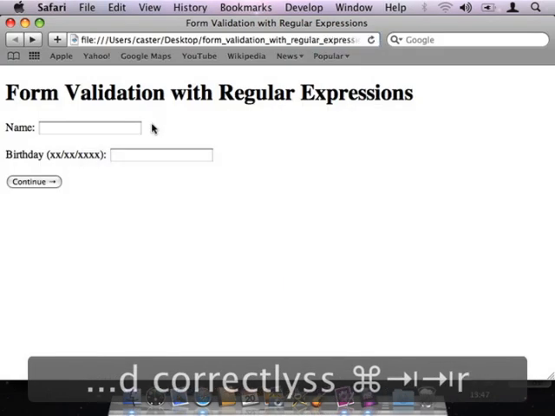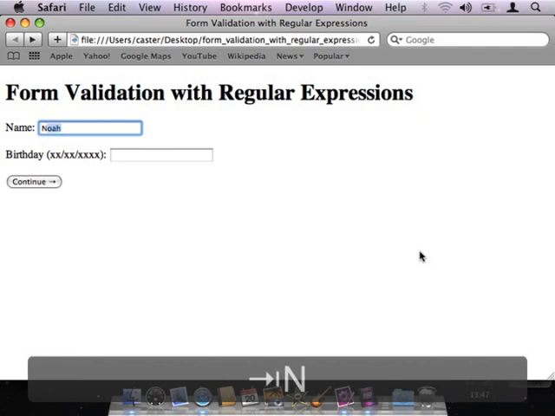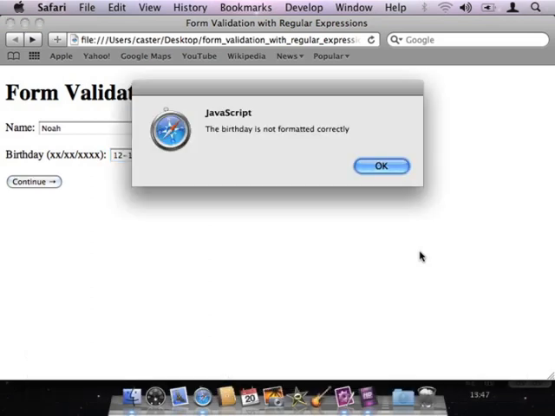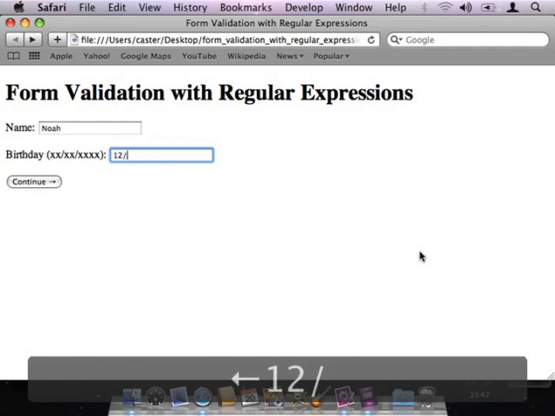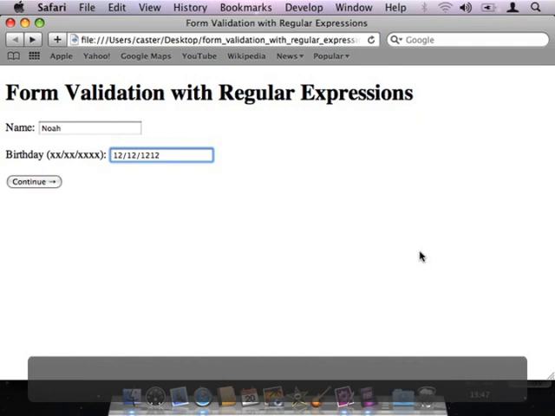All right, so let's go give it a try. Over in the browser, if I try to submit right now, I get 3 error messages: one for name being blank, a second one for birthday being blank, and a third one where it says the birthday is not formatted correctly. So if I put in a name and a birthday, and let's say I put it in wrong, 12-12-12 with hyphens between them, I get the error message that says the birthday is not formatted correctly. If I go back and put it in correctly, 12/12/2012, yeah, that's my real birthday, everything works and the form submits, no error message.